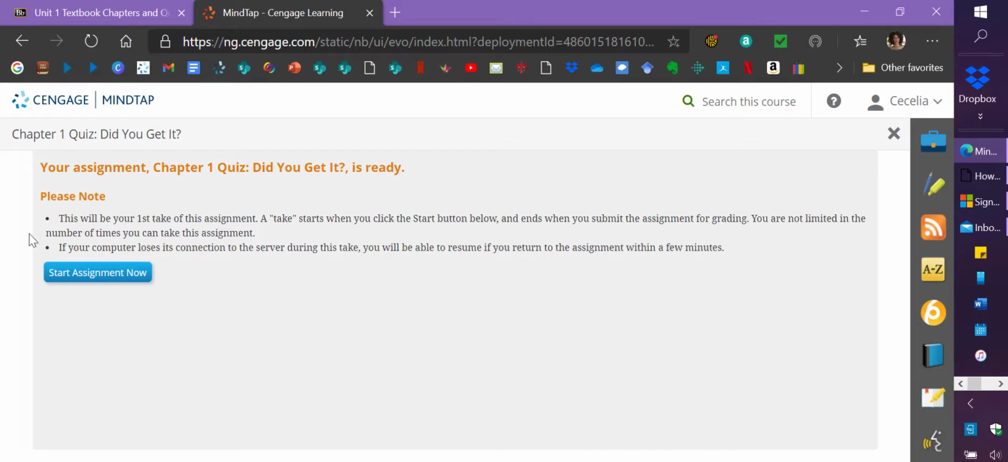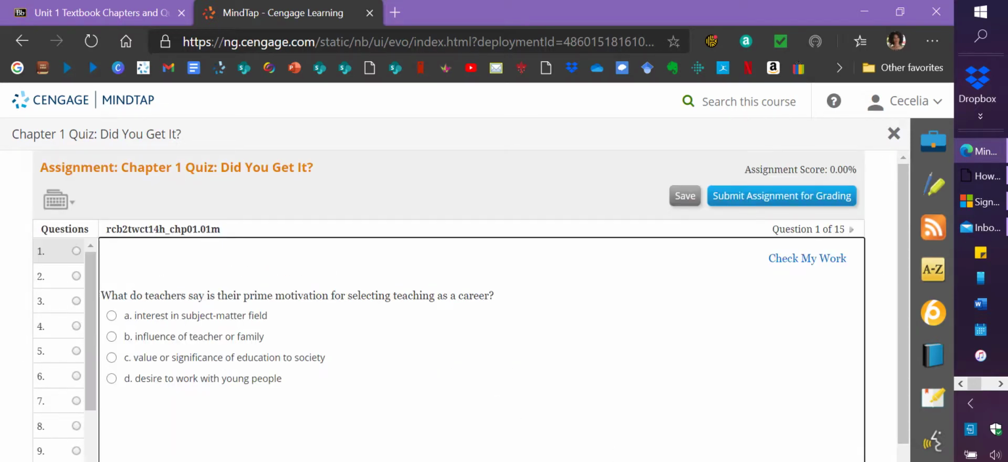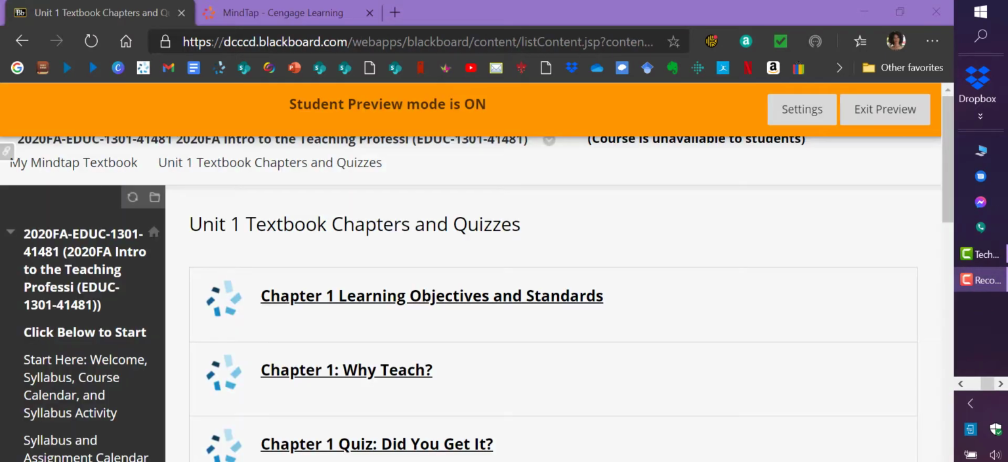because the grade that you get on this quiz will not go toward your final score. The second reminder here says, if your computer loses its connection to the server during this take, you'll be able to resume if you return to the assignment within a few minutes. Okay? And then you'll click Start Assignment Now. Again, this is an open book practice quiz. You'll read your questions, choose your answers, and then follow the directions as you continue through on this quiz.